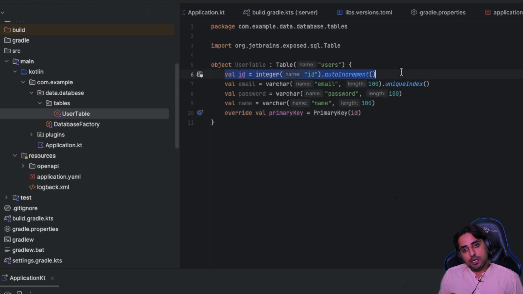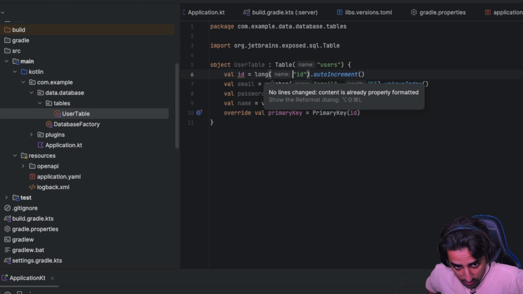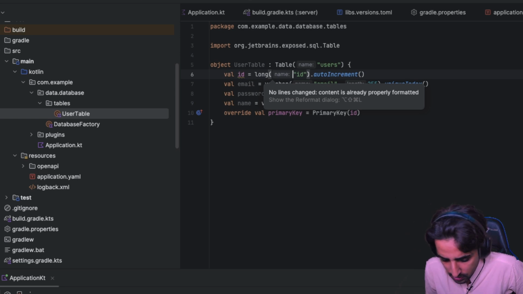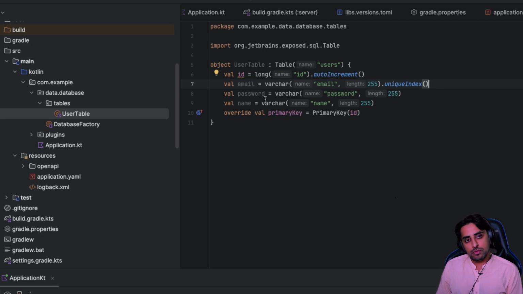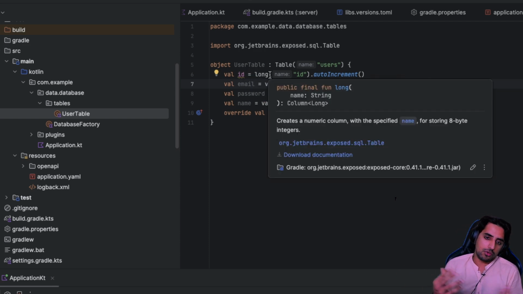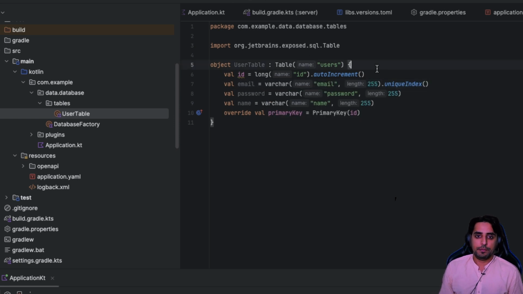This means that this ID is there, then we have this email, and for the length, let's add 255 to be sure. Also this ID is going to be long. Let's not use integer, and it will auto increment. So this ID is going to be auto incremented, and this email is going to be unique. You can also use the email as a primary key. It totally depends on how you structure your application. Okay, so our database table is done.